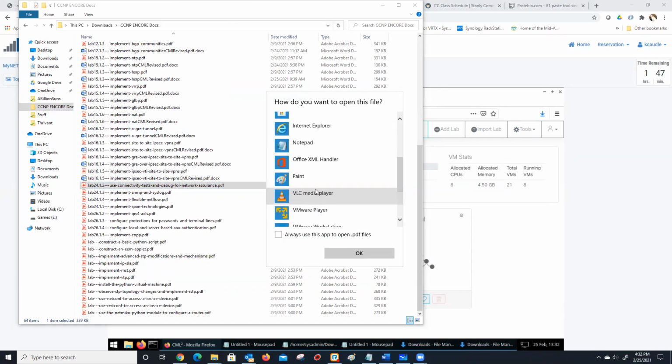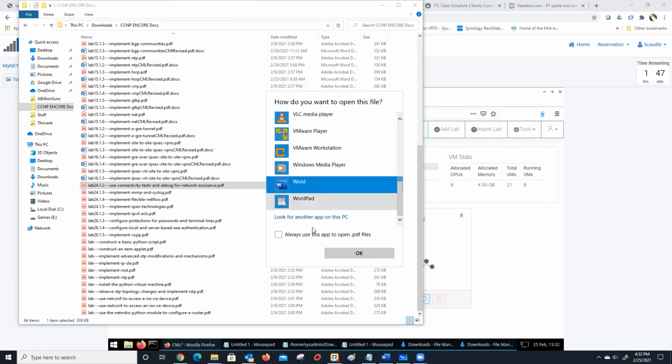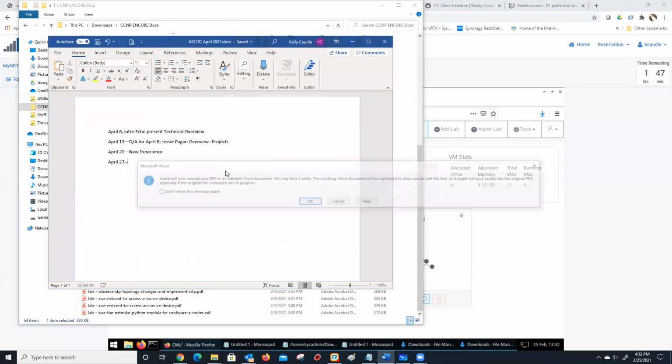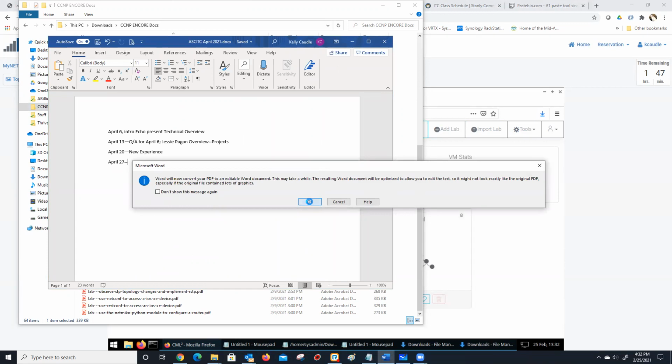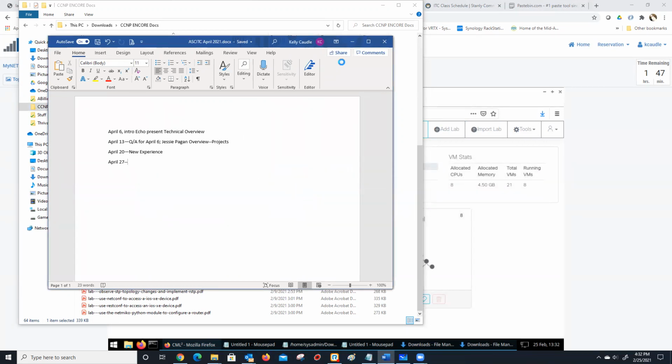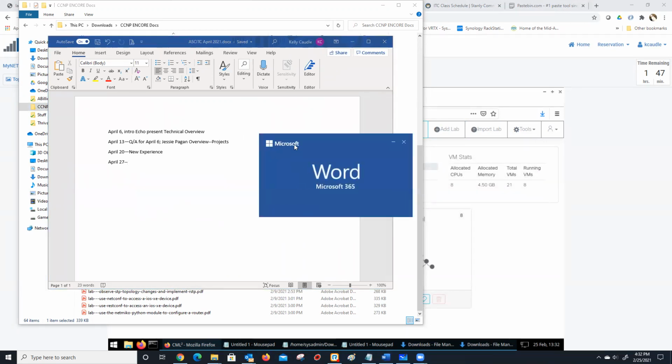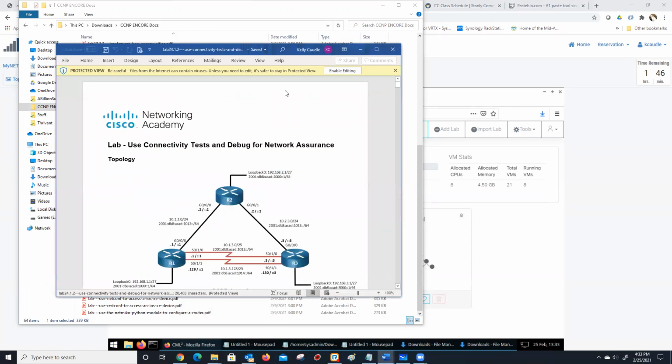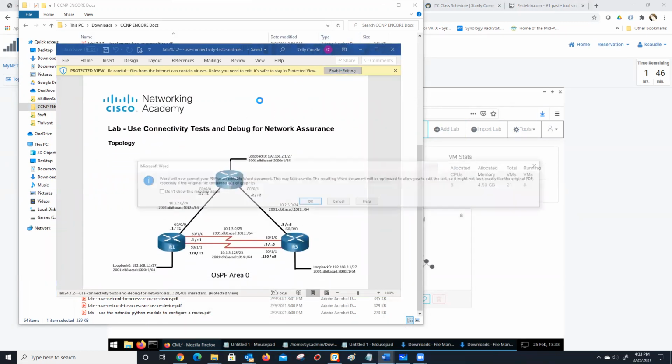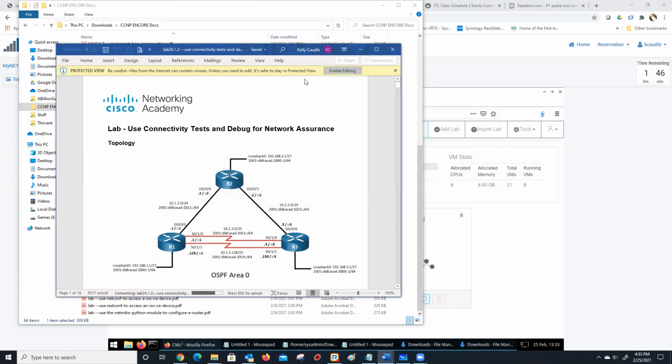I actually print it out because it's just easier for me to have a printed copy. I print it from Word, and I take this document right here, this picture. So I've got my picture, and we're going to build this lab.